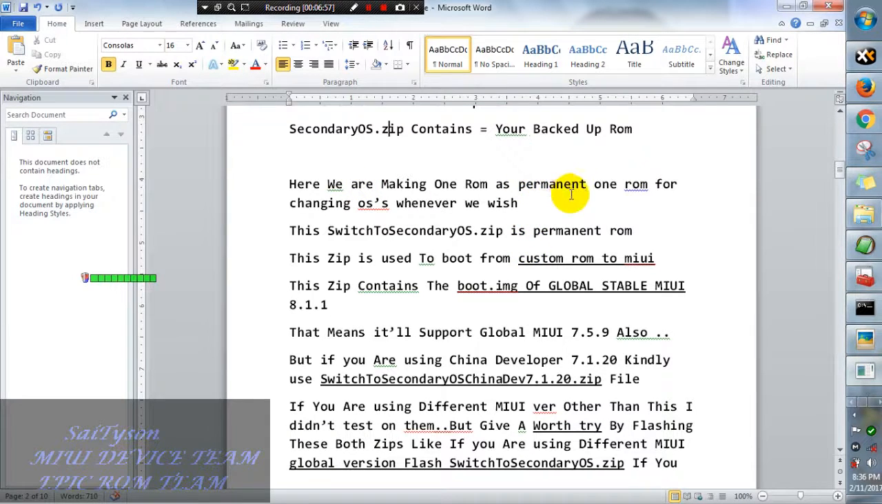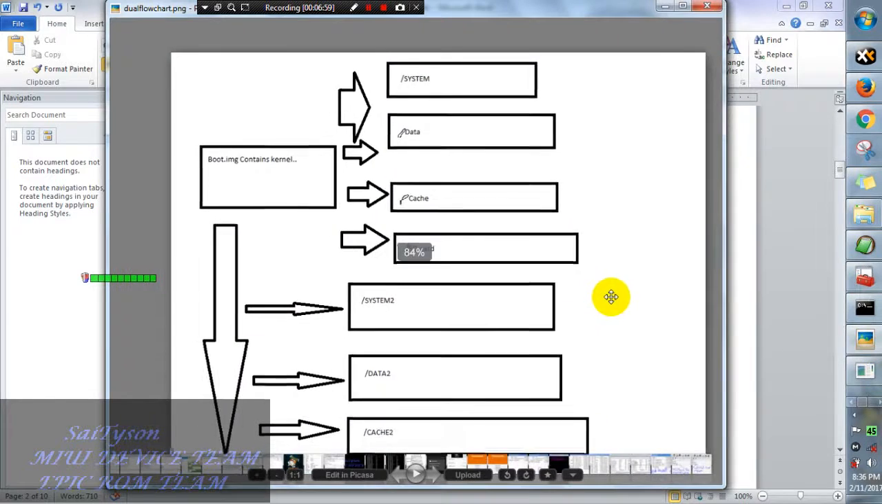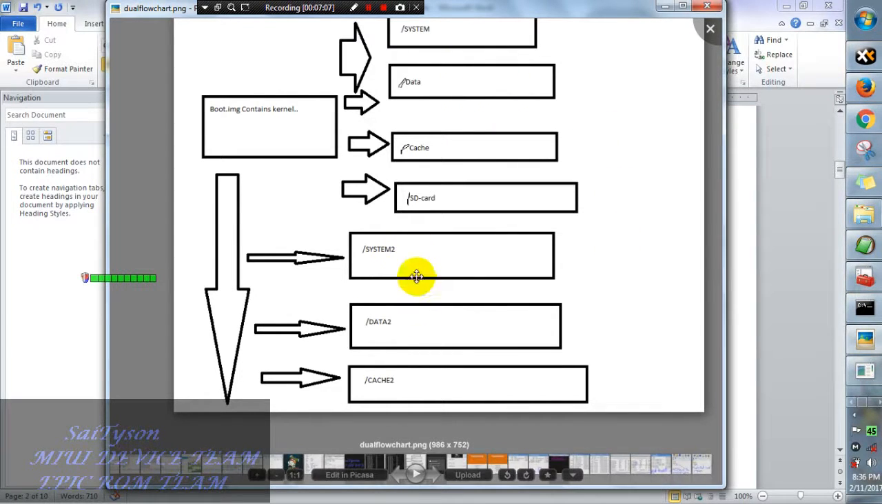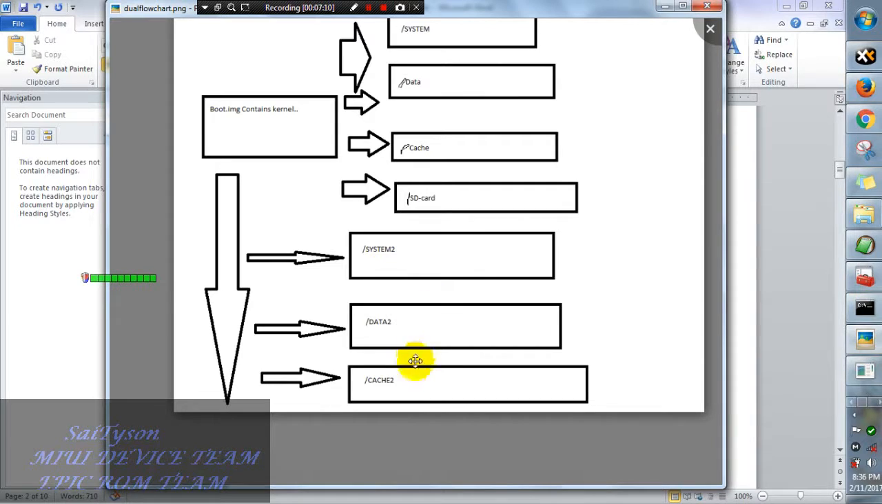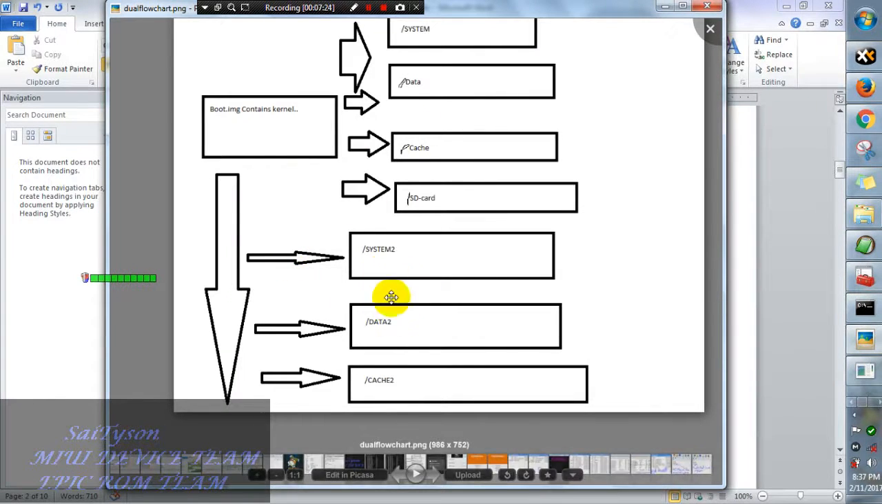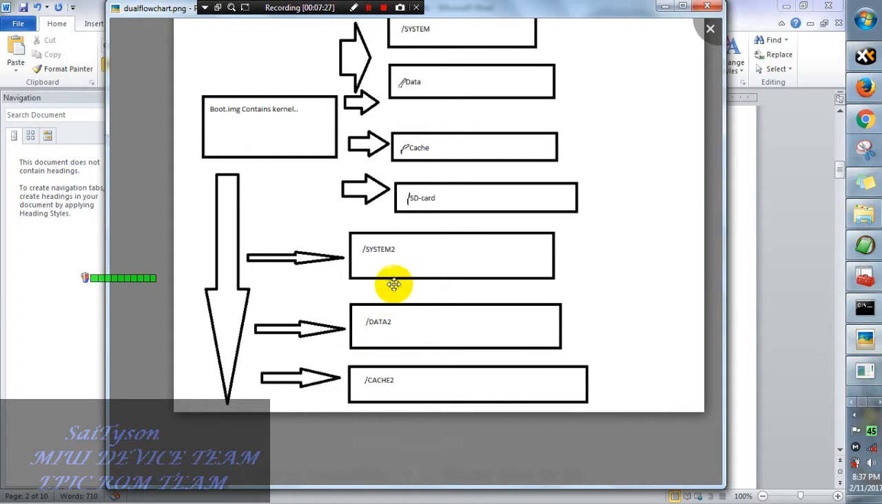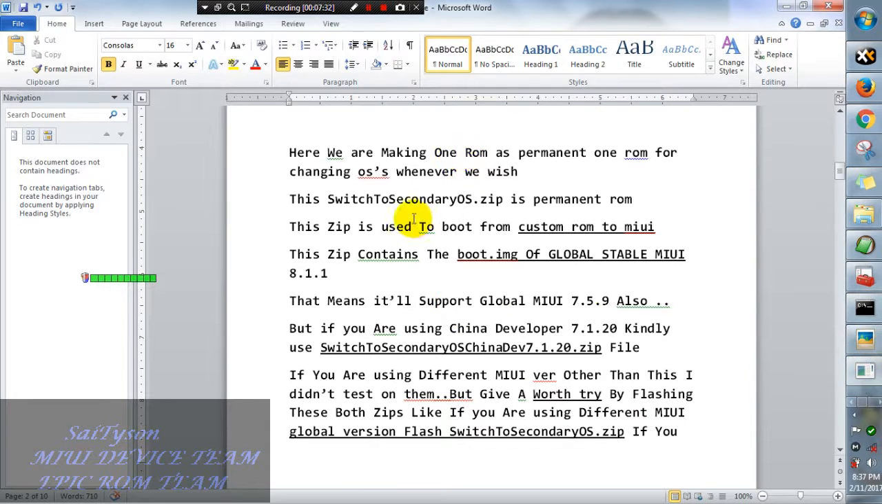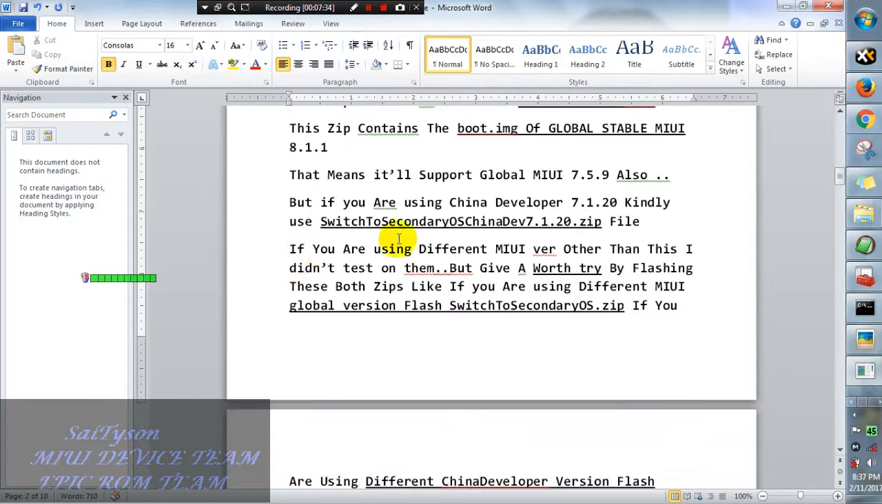Here we are making one ROM permanent. I mean, the operating system in this ROM is restored to these partitions, and we are making these partitions permanent, and we are flashing the new custom ROM in these partitions. By using switch to primary OS.zip we will boot into this custom ROM, and by using switch to secondary OS.zip we are booting into the MIUI ROM, or whatever your current ROM is. Okay, that's the flowchart representation, theoretically.